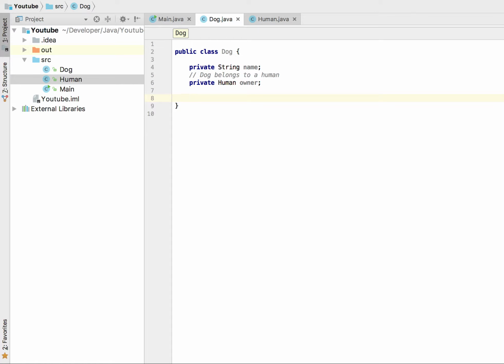Now the next thing I want to do is create a constructor for our dog class here. So public dog, and here's what I'm going to put in here. I'm going to have a string name, and the type would be human, and I'm going to call it owner. This dot name equals name. This dot owner equals owner. Now I hope you guys are already familiar with this because you should be through all my previous tutorials.